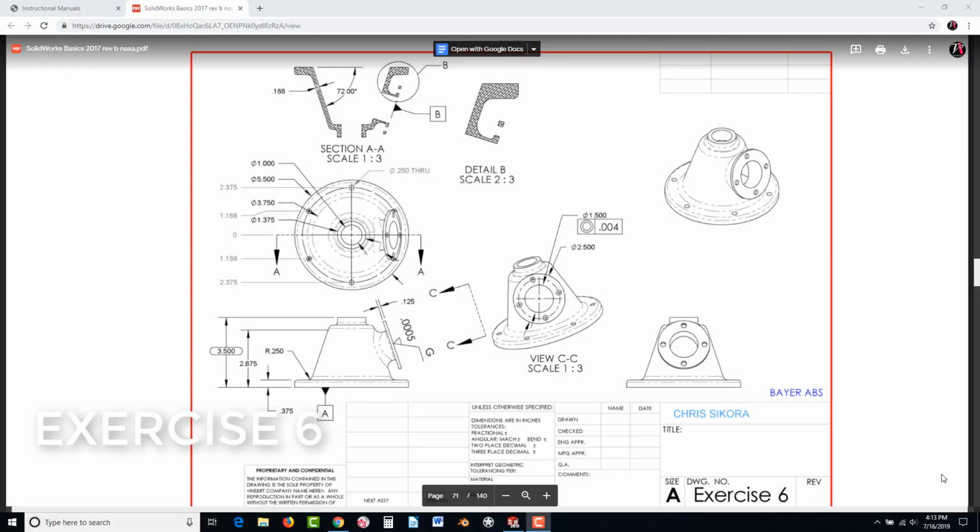Exercise 6, SolidWorks 2019. In this exercise, our goal is to create what you see up on the screen currently. It's a two-dimensional layout drawing of a part. The part's already built for us. It's just a matter of downloading it and bringing it up. So let's go ahead and begin.